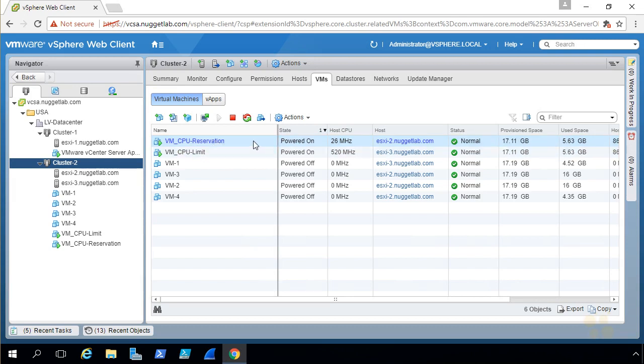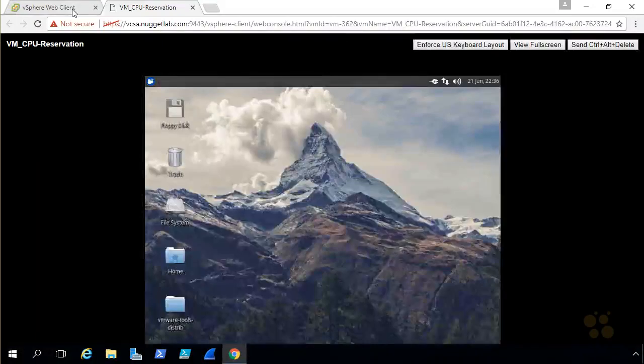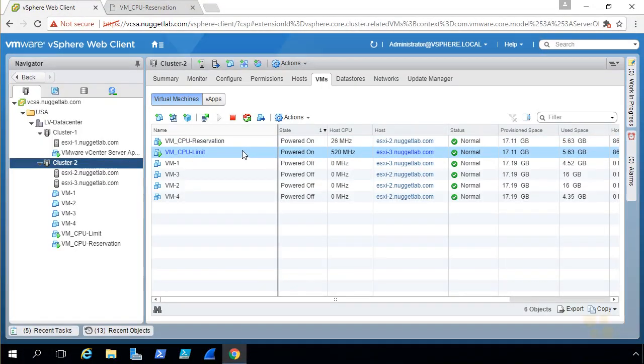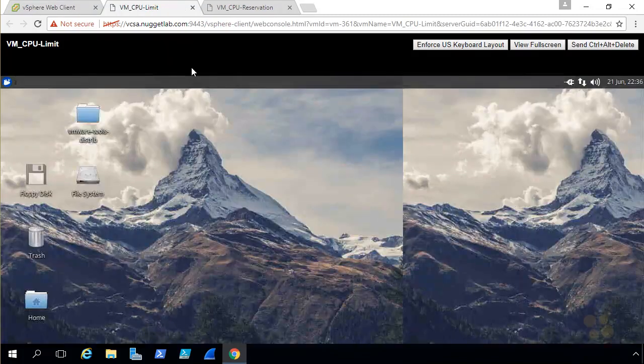So let's do this. Let's go ahead and open up consoles to those virtual machines. So with the CPU reservation highlighted, we'll click on the icon for Open Console. And then we'll go back to the vSphere web client. And we'll highlight the CPU-limit VM. Click on Open Console. And now we've got open consoles to each of them.